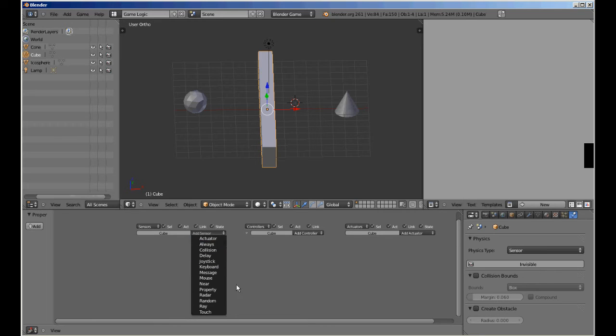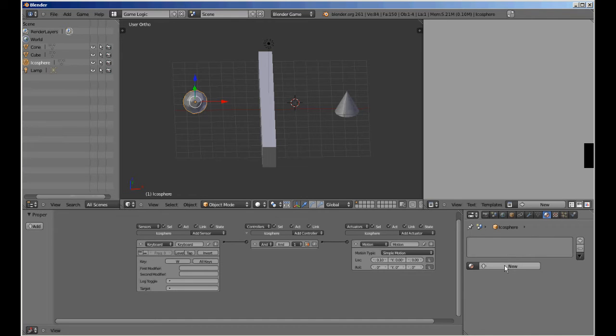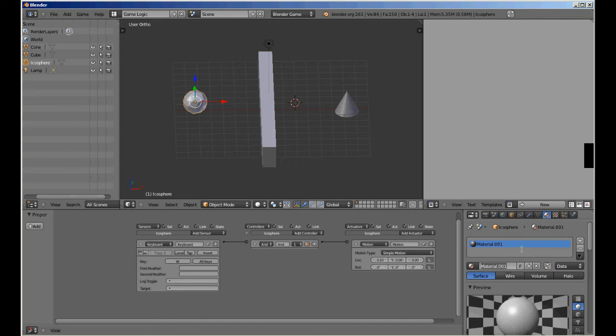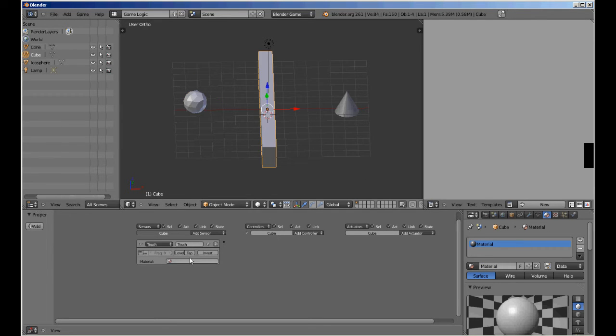Alright, so now we'll add when he touches the good guy, which means the good guy needs a material in order to touch him. So we're going to name him good guy. So when he hits good guy, he will send a message to the cone, our bad guy, telling him to go. So this, you won't see anything if I test it.